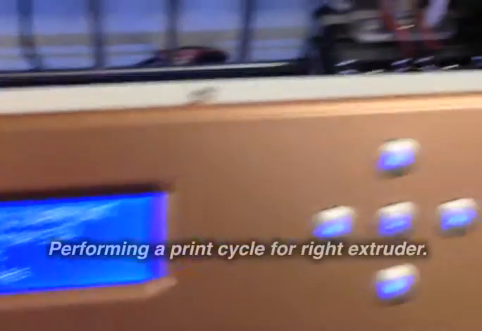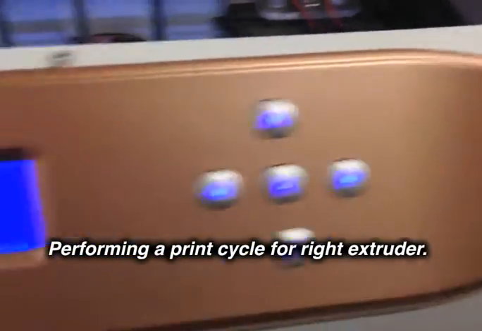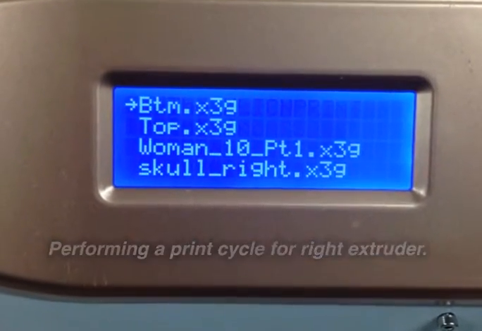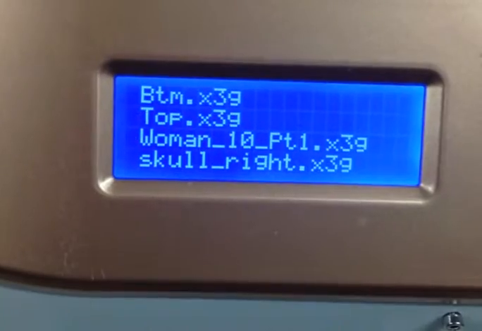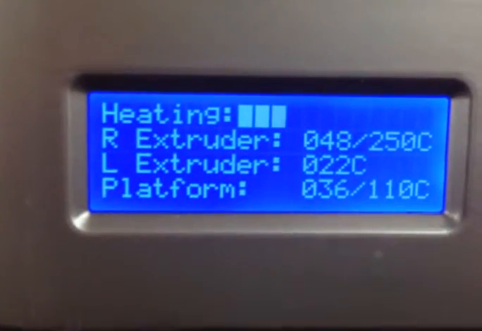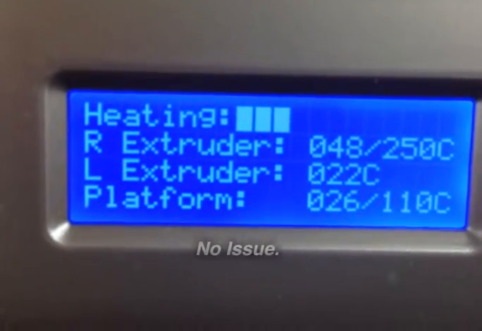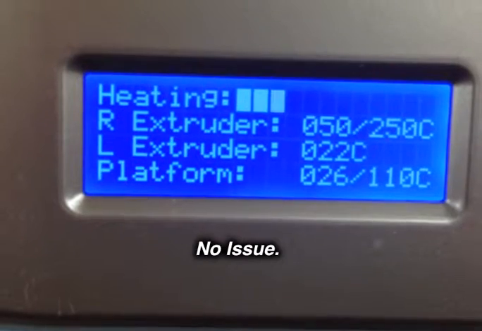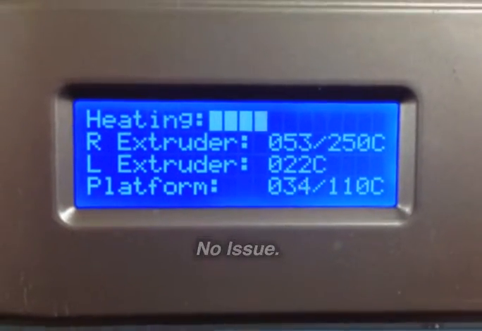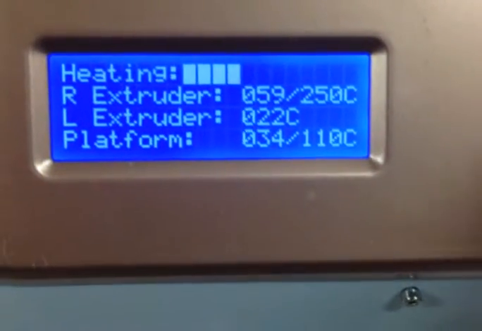Okay, here we are. I got my flash drive in there, etc. I'm ready to print. And I called the file skull right because it's from the right extruder. That's fine. So hit OK. It's going through its print. It's resetting. And there we go. Right extruder at 250 degrees. Flat platform at 110 degrees Celsius. So this is where it's supposed to be. And again, I have no problem with this. So I'm going to go ahead and cancel the print now.